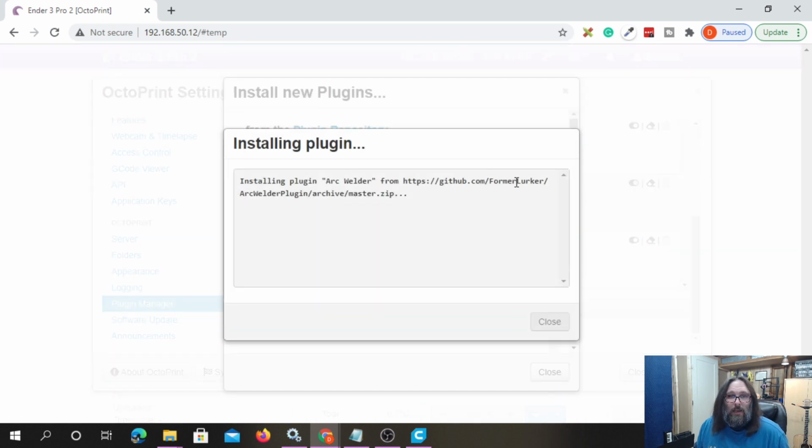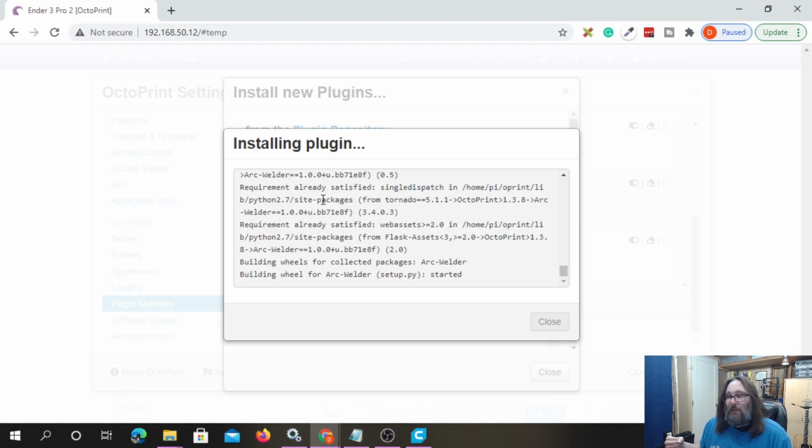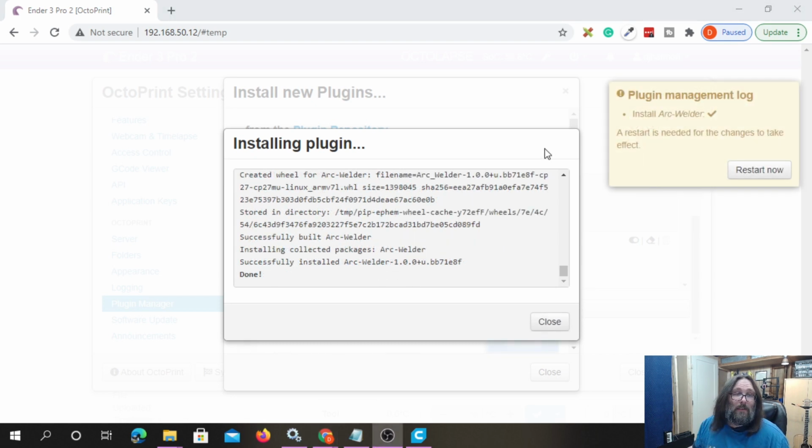So let's install that. Now this is going to spin. It's going to install. Make sure you're on the most current version because it does like to use Python 3. And we need to have the most current version of Octoprint to have that. And if you're not there yet, you should be there anyway. So once it's finished installing, like every other Octoprint plugin out there, it's going to say successful, done. And then it's going to prompt you to restart. So restart now before we go to the next phase.